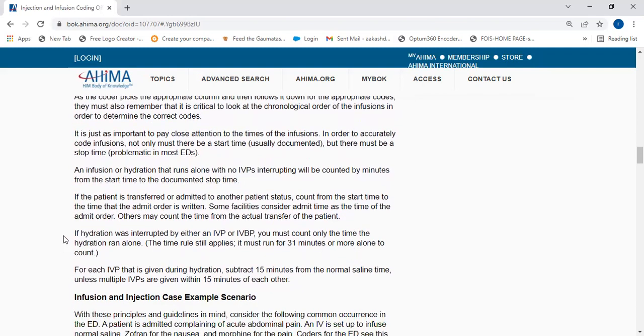If hydration was interrupted by either an IVP, very important, or an IVPB, piggyback, you must count only the time the hydration ran alone. So if hydration was interrupted, meaning in between the hydration, if an IVP or IVPB is given, then you must count only the time the hydration ran alone. You have to subtract the time of the IV push. The time rule is still applied. It must run for 31 minutes for the hydration.